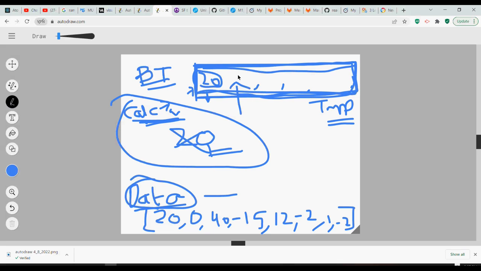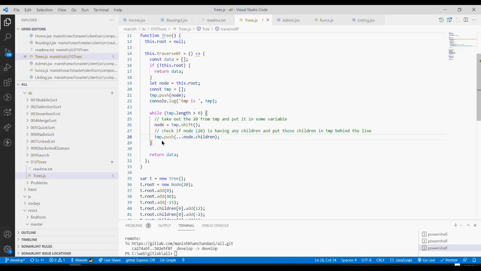Once we add the children here, we have to take this 20 and put it in this data. Either I can put it before this line or after this line. Let's put it after this line. Add node that is 20 in the data array. Why are we putting it in the data array? Because this will ultimately be outputted to the user here. So we have to put it in the data array.